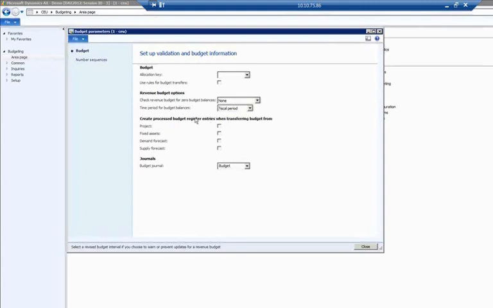In the Create processed budget register entries when transferring budget from area, these options are used to determine if a budget that transfers from other areas should be transferred to a budget register that is in a completed state or draft state. If the budget transactions are created in draft, they can be subject to workflow approvals prior to updating the budget balances. Please note, if budget control is enabled, then budgets transferring from other areas must be transferred in draft to allow the budget check to be applied and the budget control system updated with the necessary budget balance information.